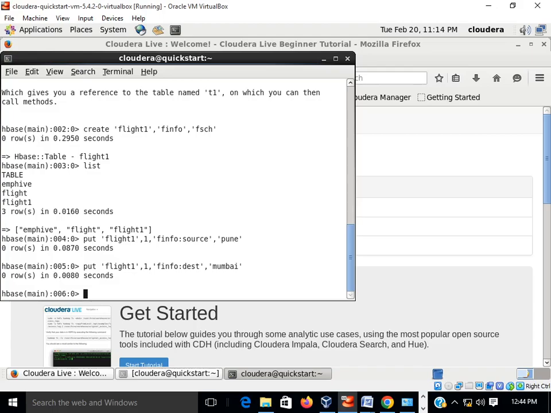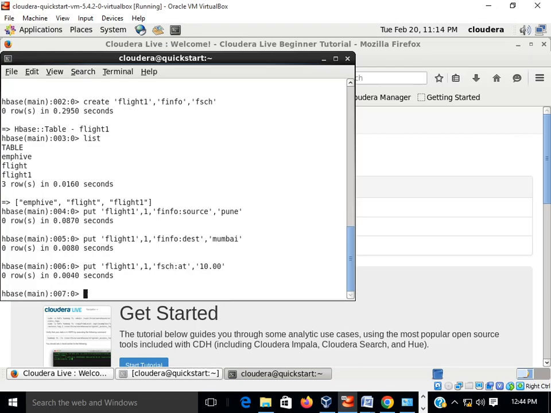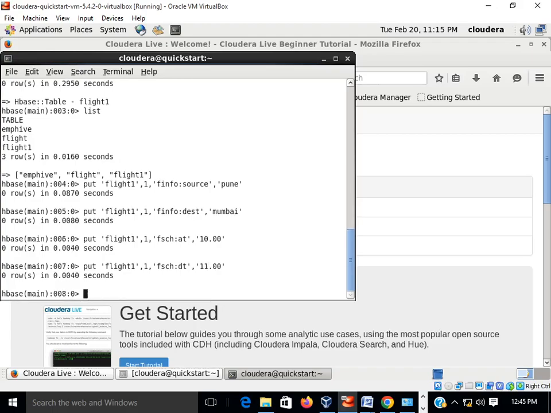Now we'll insert similarly in F schedule. Instead of F info, now you type F schedule. In F schedule, I am saying arrival time. My arrival time is 10 a.m. And I'll press enter. Similarly, in F schedule, I am now giving departure time. I am giving departure time as 11. So now I have inserted 4 column values into row 1.